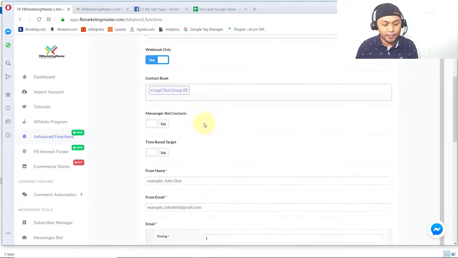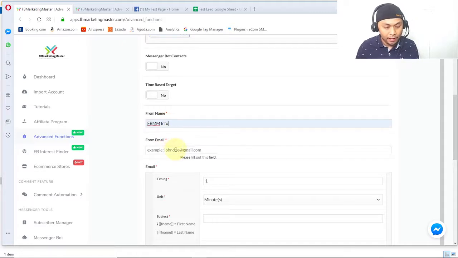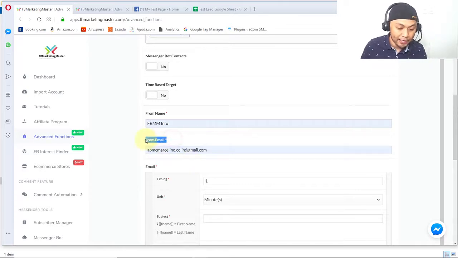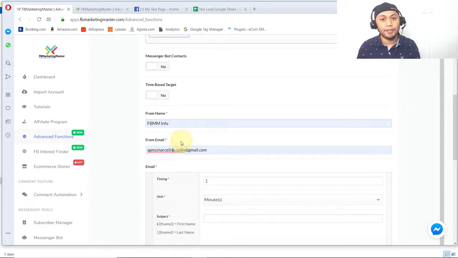Okay. Next is we are going to put the from name. I'm gonna say FBMM info, and then for the from email, I'm gonna put this one because this is my verified email. Again, it's very important that you put the verified email address in here because since we are using Amazon to send our email, Amazon is very strict with this one. You must only use a verified email. So if you don't know how to verify an email yet, just view our previous lesson about broadcasting email because I have tackled how to verify an email address on that lesson.